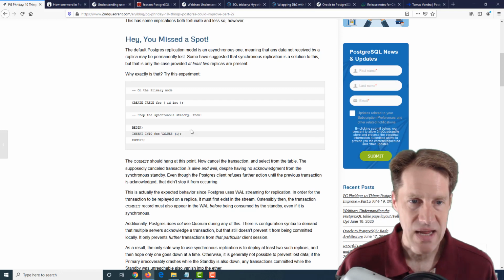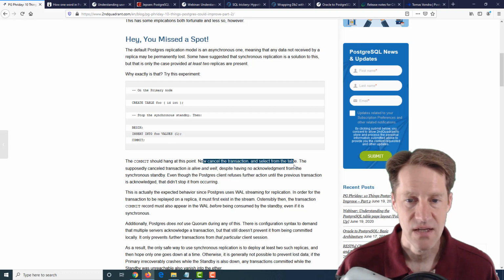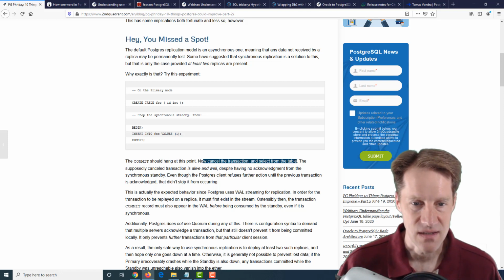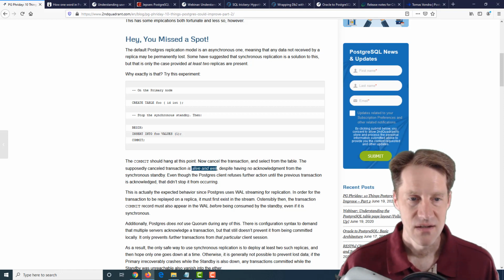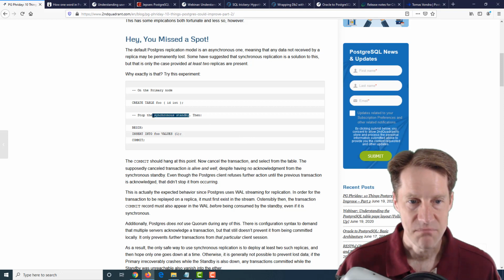Now, in terms of complications, the first one they're talking about is synchronous replication. He says if you have a primary node, you create a table, then you stop the synchronous standby, you begin a transaction, insert a value into it, and then commit it, it should hang because the synchronous standby is not available. But if you now cancel that transaction and do a select from the table, you'll actually see it there. So the transaction, as he says, is alive and well. So basically, your synchronous standby missed this commit.